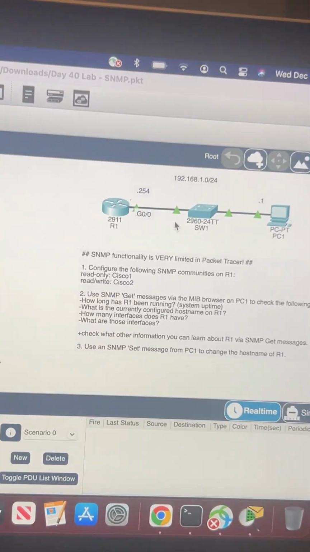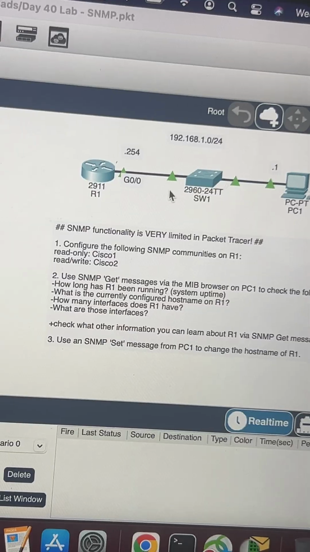That's about everything that we covered in this lesson. Overall, pretty fun lesson. You don't need to know how to configure SNMP for the CCNA. There is an optional lab, and I'm going to go ahead and do it. It says at the top that SNMP functionality is very limited, so we'll just do what we can do and I will get that on video.